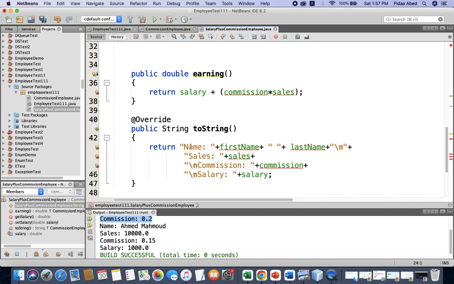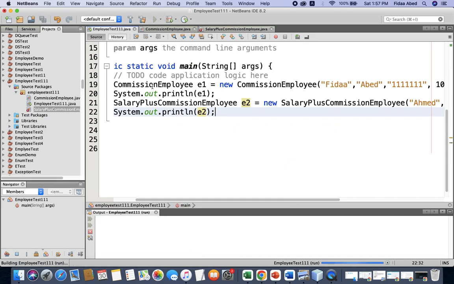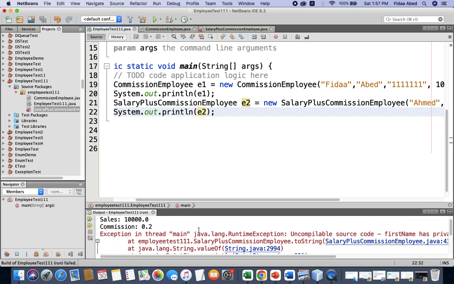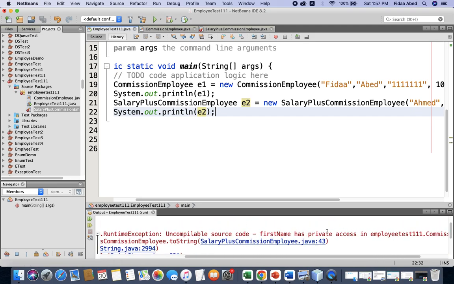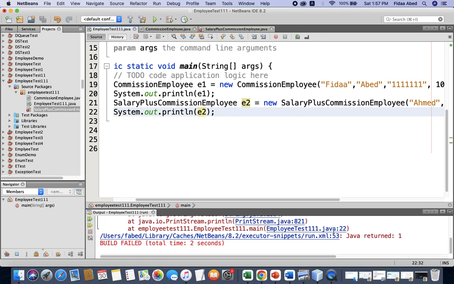Also the toString, I want it, but I want to change it and add the salary. But I don't have access to the first name and last name. They are private in the father, and I'm getting an error. So if you run this now, you will get errors. We get many errors in the second class because first name has private access. So how to correct this?